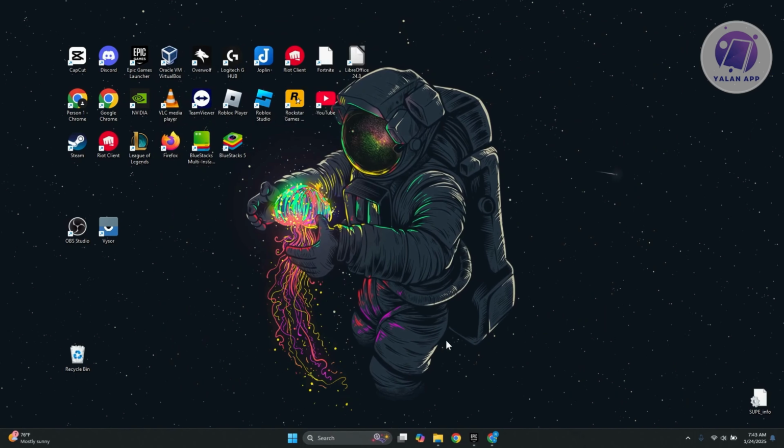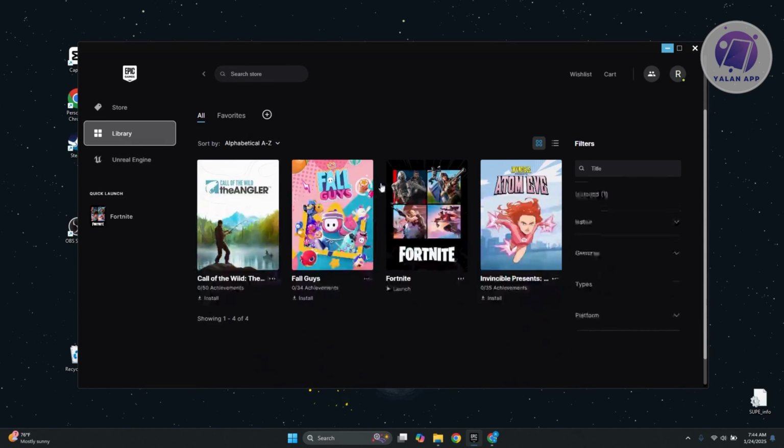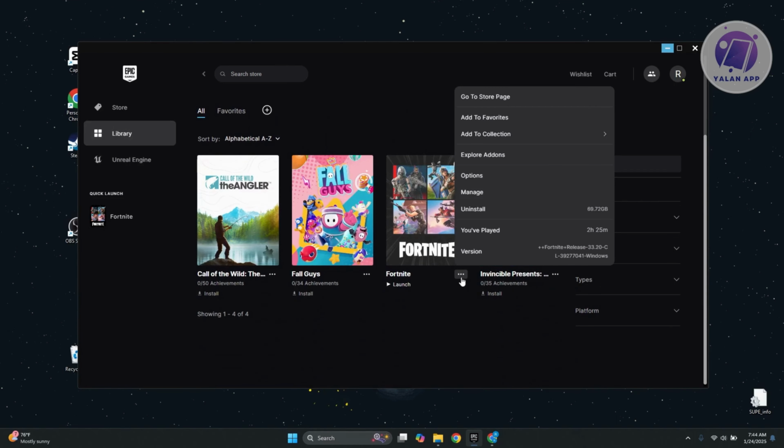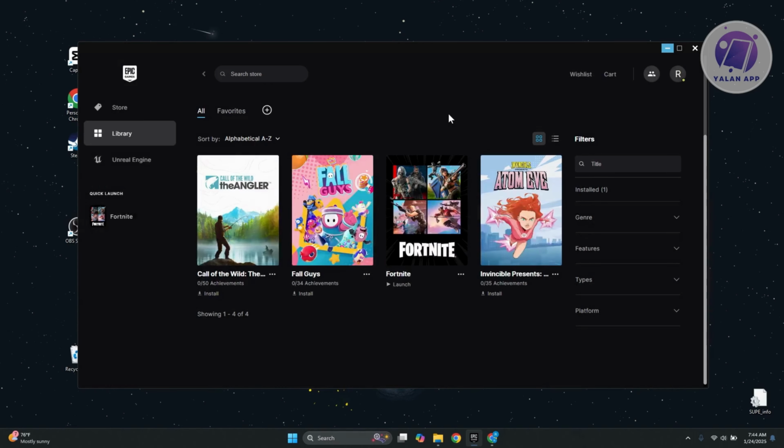Another thing that you could do is check the files that you currently have for Fortnite. Go to your library, look for Fortnite, click on the three-dot option, and click on manage. In here, make sure that you verify the files, so click on verify. This might take a while, like 30 minutes or an hour depending on your internet speed. What it does is compare the files that you currently have with the server files to see if your files are corrupted. Do that, wait for it, and see if that solves the issue.